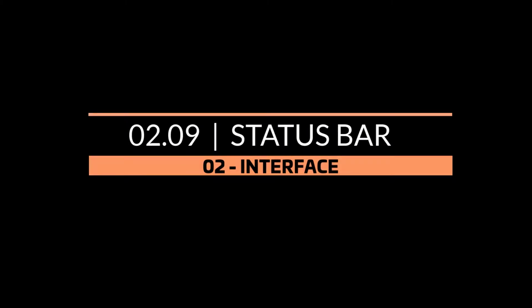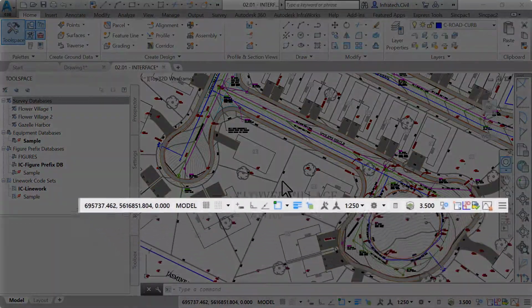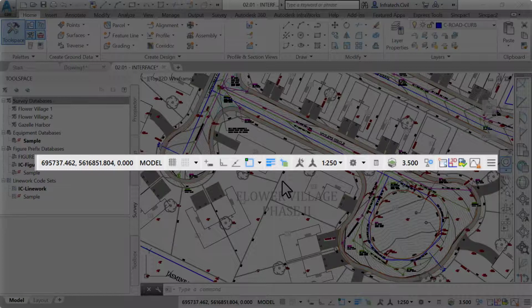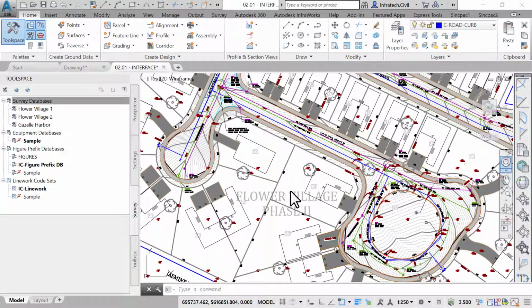Status bar. Just below the command line, we have the status bar. It has a set of drafting and display tools that provide ease of use and precision drafting. These settings and tools are discussed in more details in the basic AutoCAD course. Nonetheless, let's discuss one of them, the workspace switching.